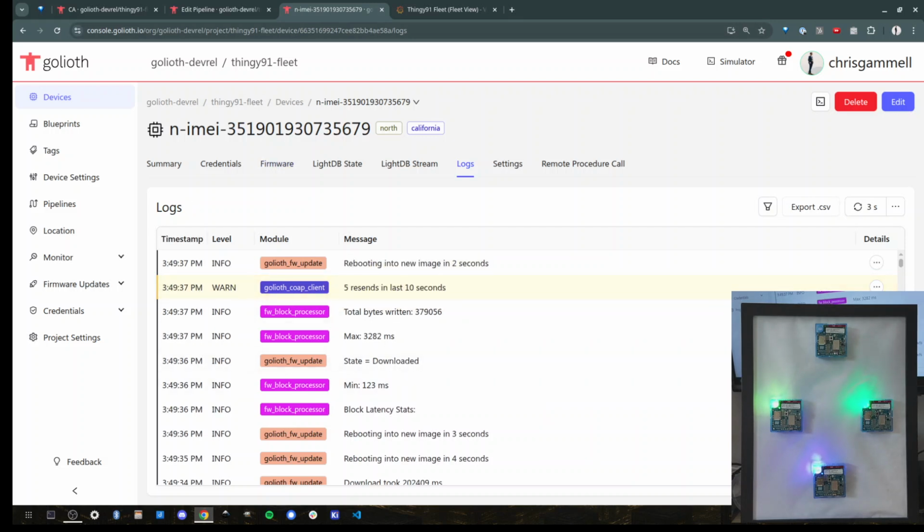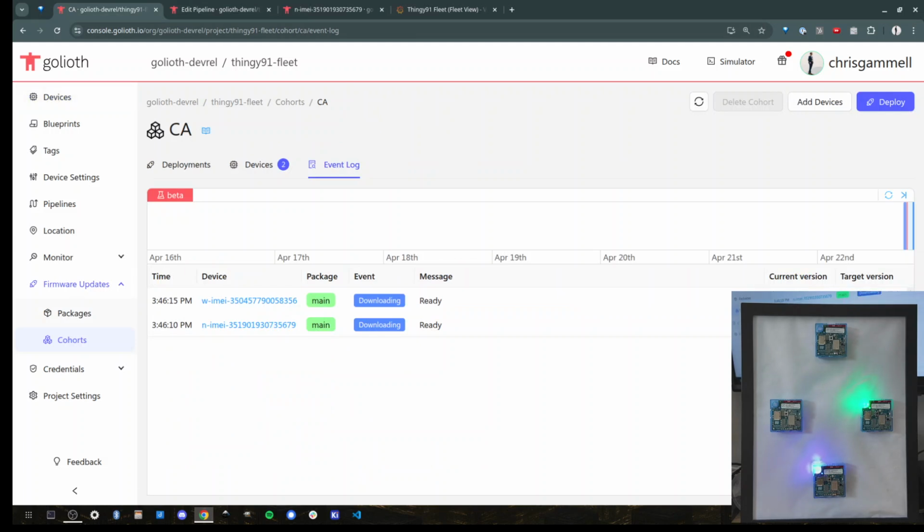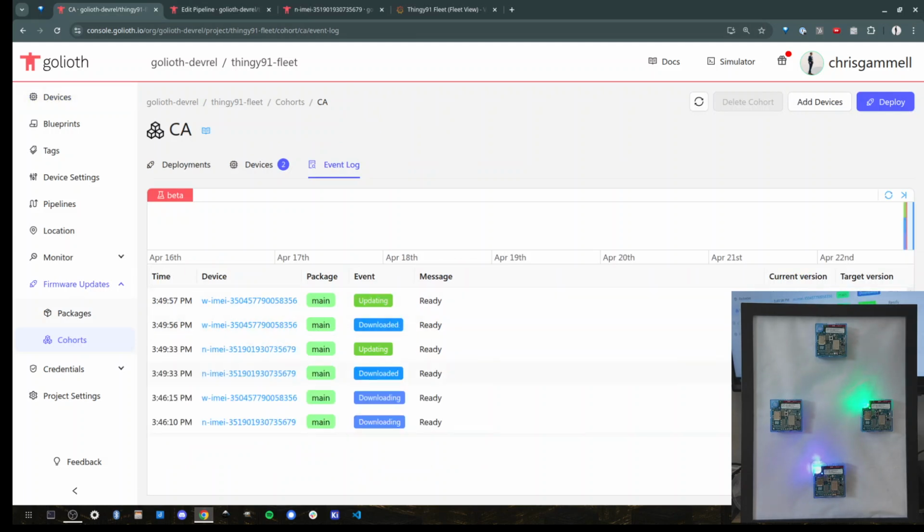When it does come back up, it will connect back to the Golioth Cloud. Some of those messages won't be seen because they're done before it's connected back to the cloud. That one went off as well. And then we should also be able to see this happening. If we reload on the event log, we can see that as the state changes, there we go.